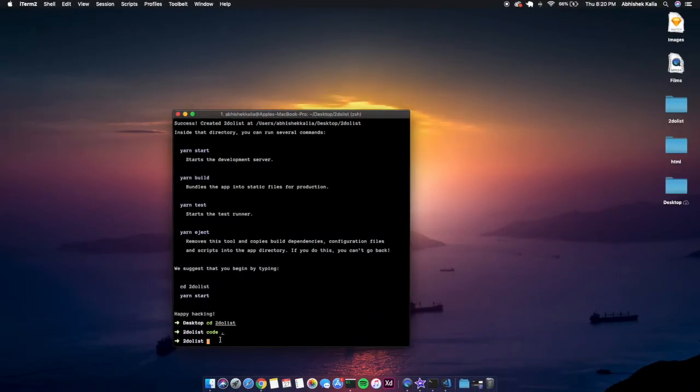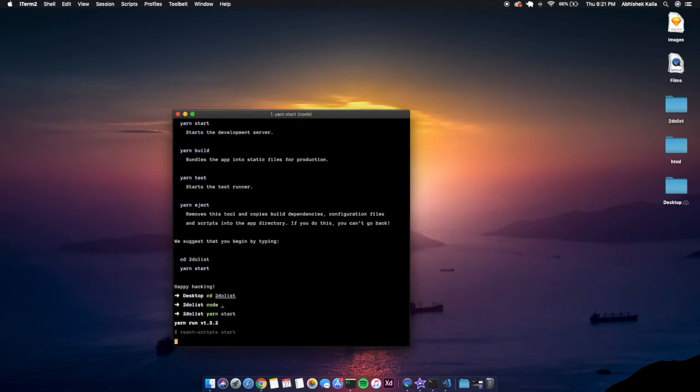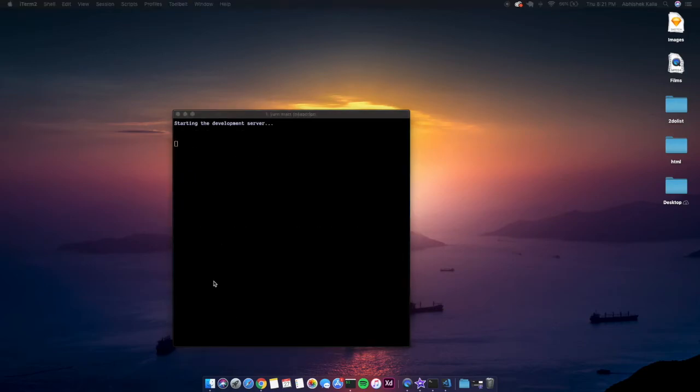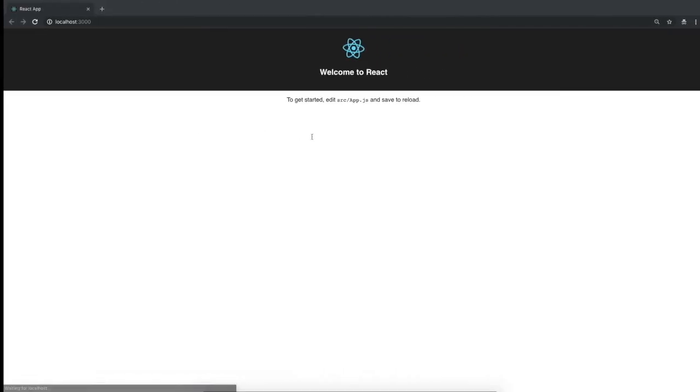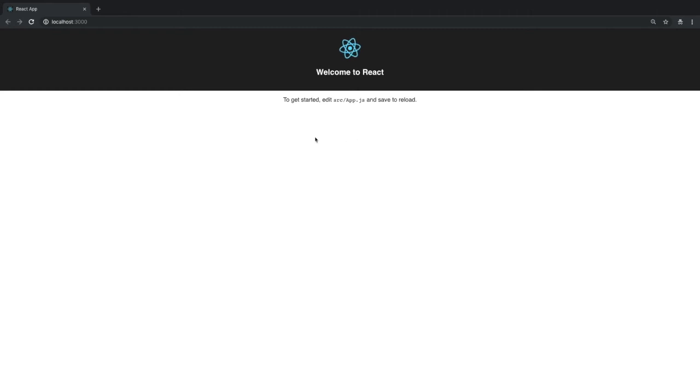To fire up the server, we will type in yarn space start. This will load up the server, and it will automatically open the browser in localhost 3000. As you can see, the server is loaded, and this is how an empty React application looks. It's just telling you welcome to React application. To get started, edit the app.js file and save to reload.